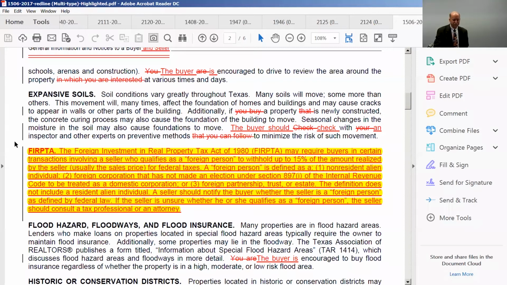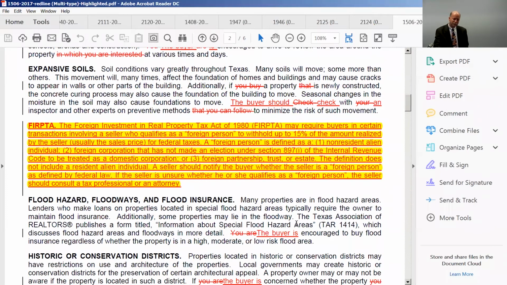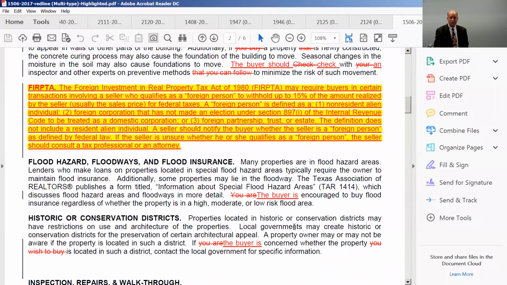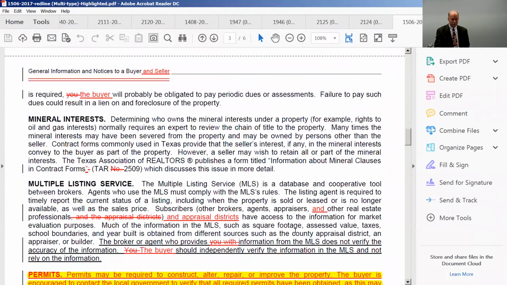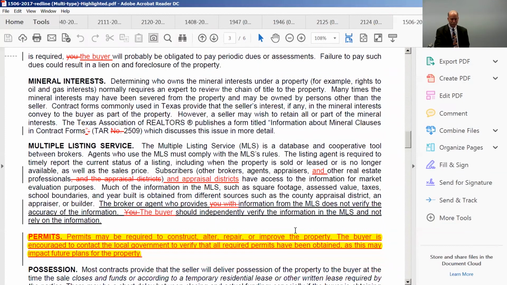The federal government is watching the foreigners much more closely these days, and this talks about how the buyer might have to withhold up to 15% of the money and turn it into the Internal Revenue Service. Some buyers get real upset about that if they learn about that at the closing table, and if you give this to them with your listing presentation, at least you can say that you have told them or warned them before, even if you didn't go through the whole contract, through the whole form with them.